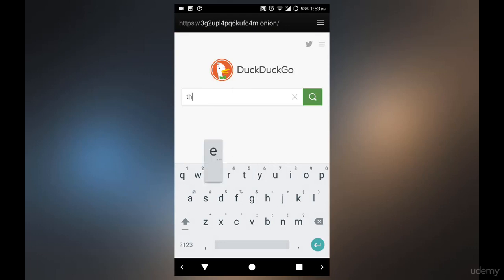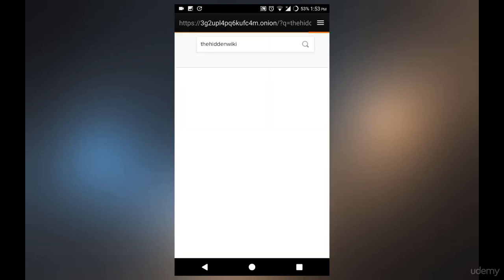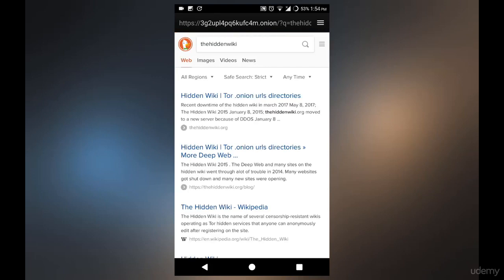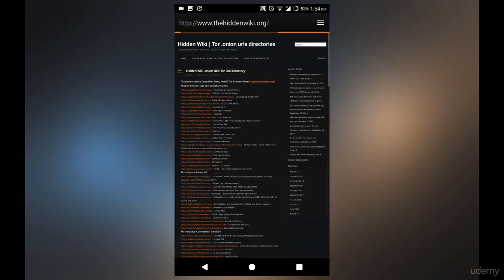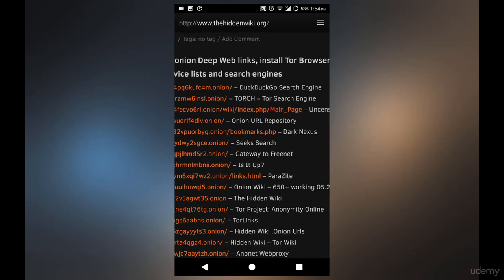So there we are, we're in DuckDuckGo, and we can just search for the hidden wiki, something like that, just to see whether it works. Just give it a few seconds. Obviously it's going to be slow, and it's also going to depend on the speed of your internet. So the hidden wiki, let's click on the first link, and hopefully that brings us to the list of deep web onion sites. As you can see, there we are.